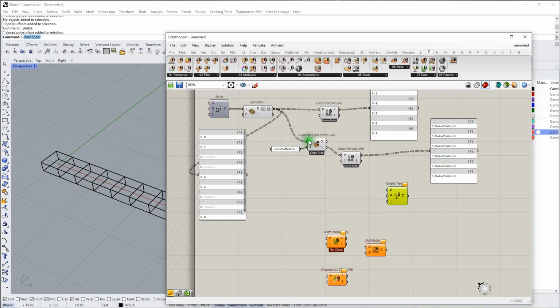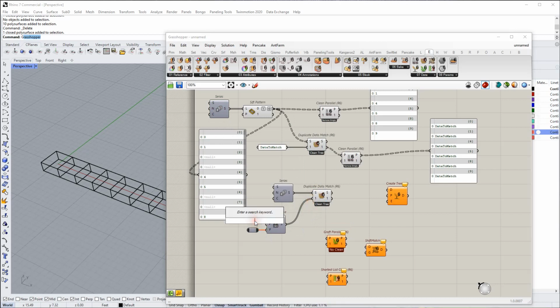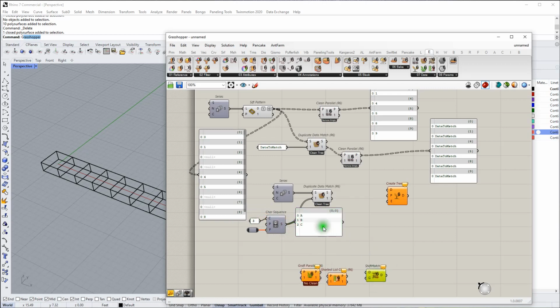So if we do a duplicate data match, we're going to do a character sequence. This one, 3. So now we have our ABC, and that's going to create each value each time. So we have 10 objects, so it's going to create 30 different ABCs.